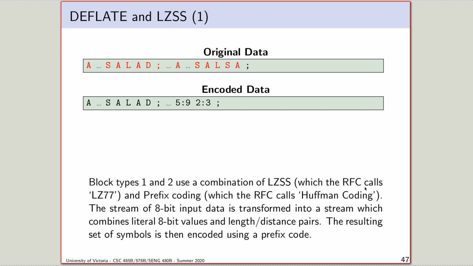So the way that this works is we transform this stream of symbols, which in this case is a bunch of 8-bit values, into a stream that combines literals, so 8-bit values, and length distance pairs. So this is actually going to use a larger symbol alphabet. We actually define special symbols for these length and distance things. We then take the result and we encode that with a prefix code.